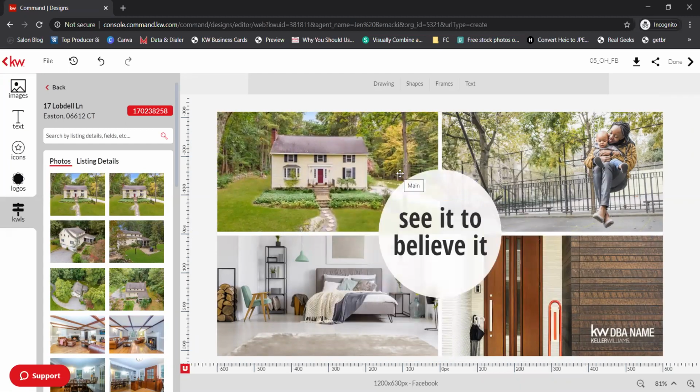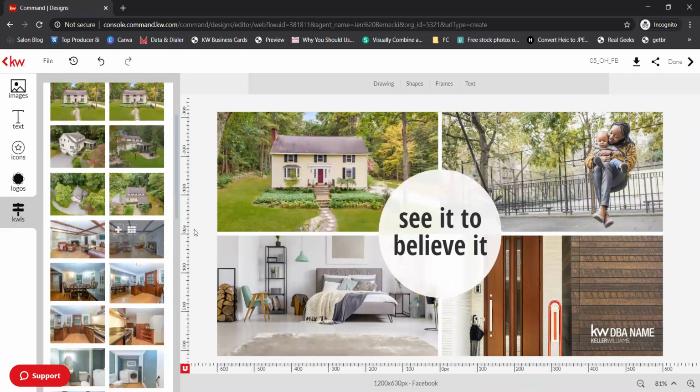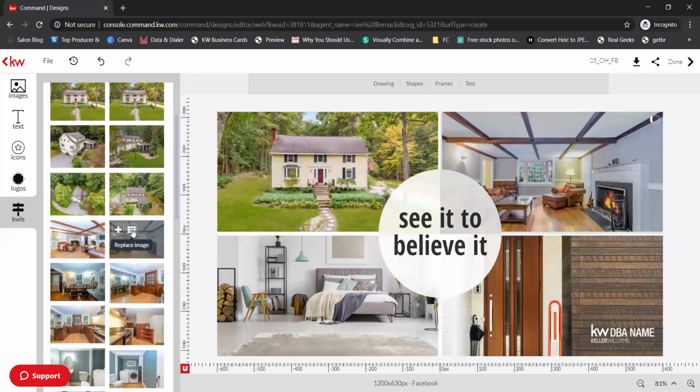And I'm going to do the same thing with the next 3 images. So I like this image of the living room. I think it looks really nice with the beams. So I'm going to, again, click the image that I want to replace, hover over the one I would like to use, and click Replace Image. And then it loads there. And then do the same thing for the bottom 2 pictures.